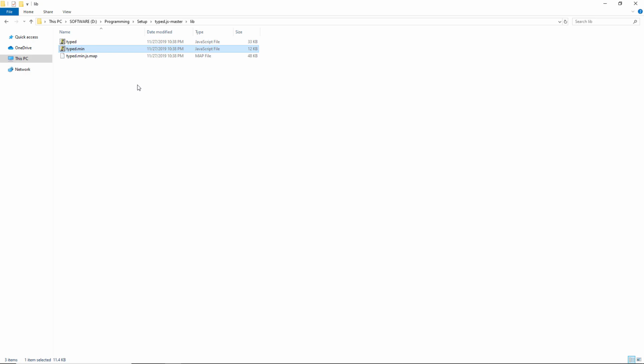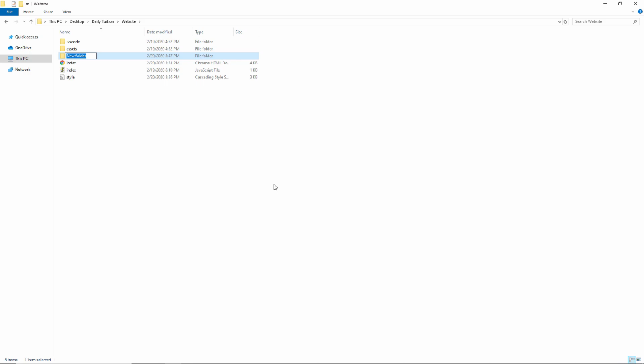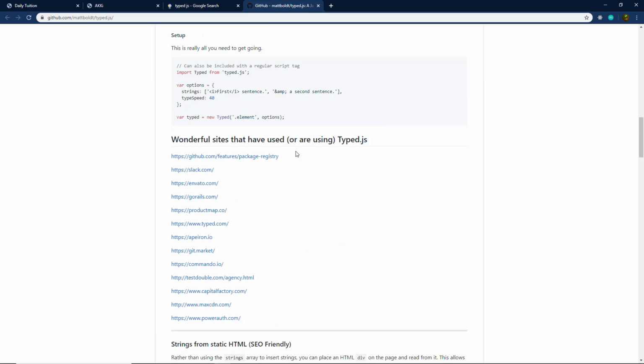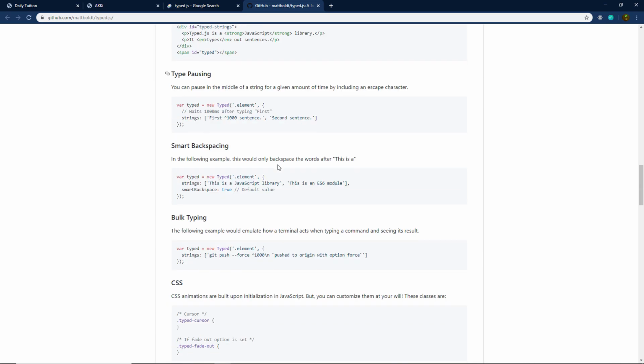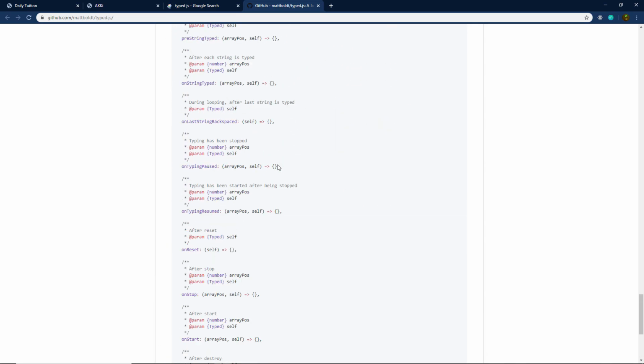So I'm going to just copy this file, and in the project I'm going to create a new folder. So I'm going to simply create here a new folder, vendor, and inside this folder I'm going to create another folder and name that folder typed. And inside this folder I'm going to paste that typed.min.js file, this minified version of the typed.js project. I'm going to just go back to my website. If you want to find out more about this project, you can just scroll down and get more information about this project right from here, from this Git repo.